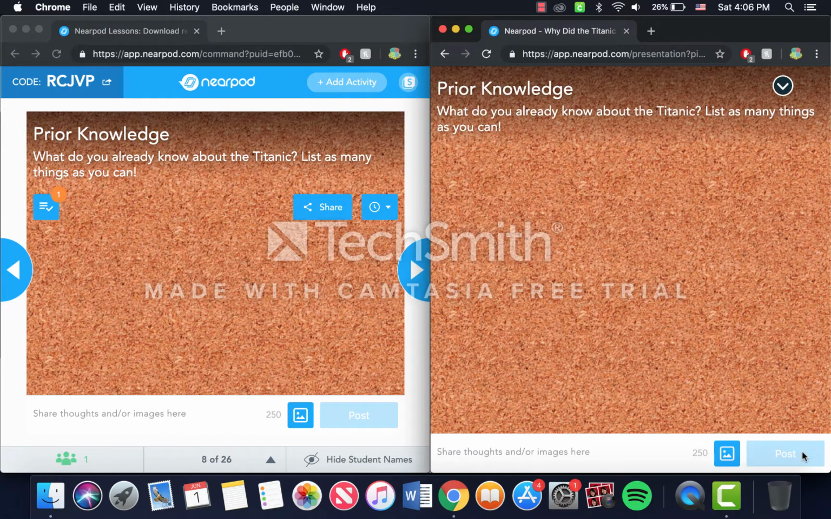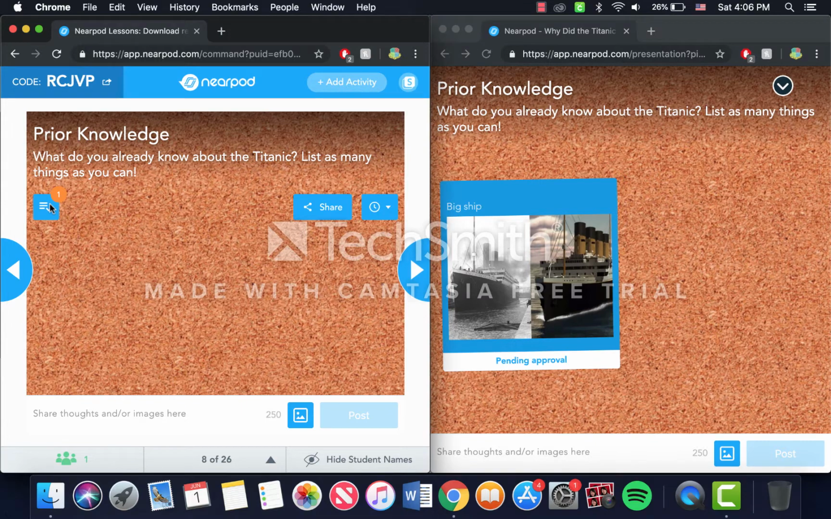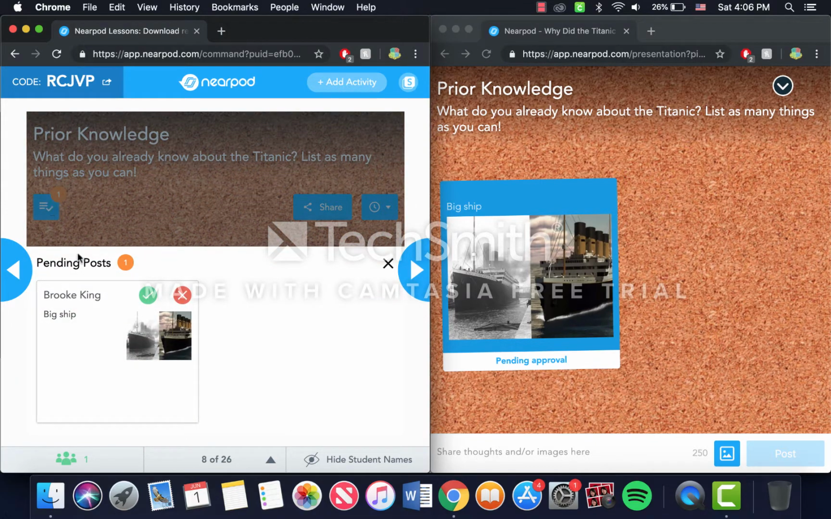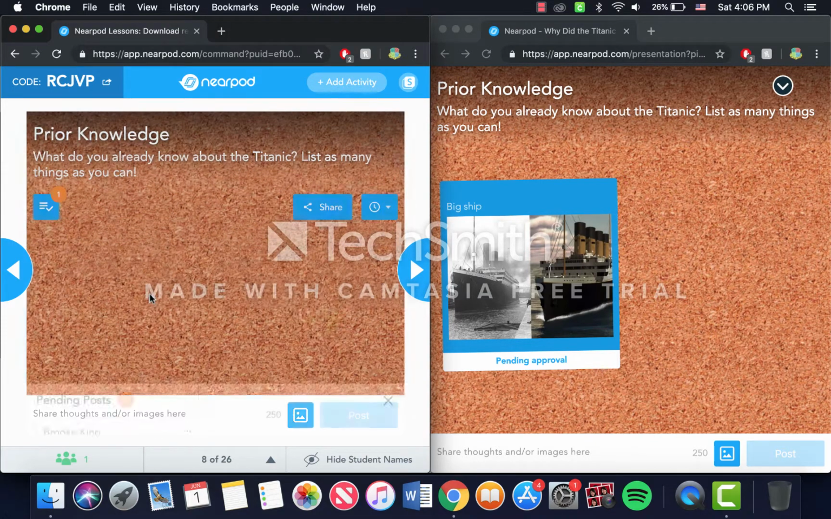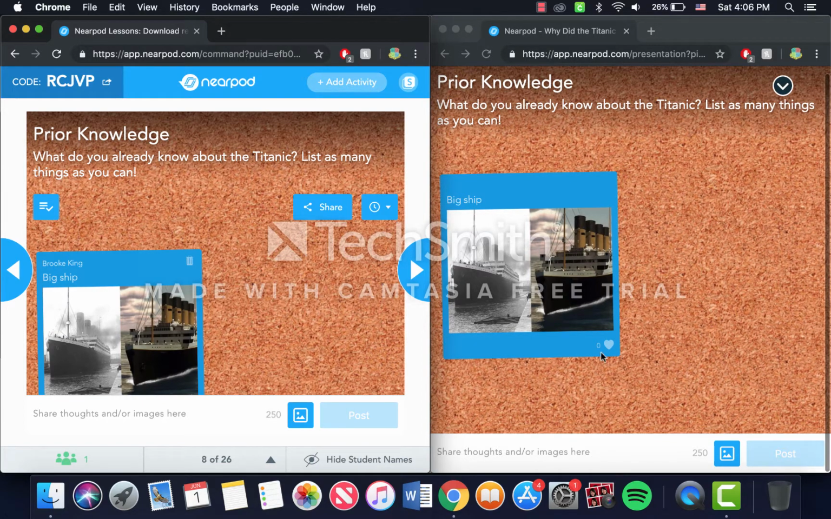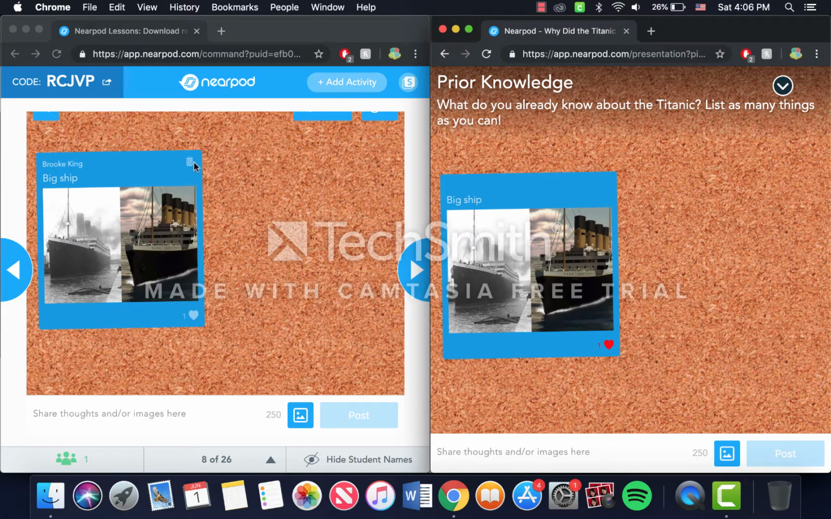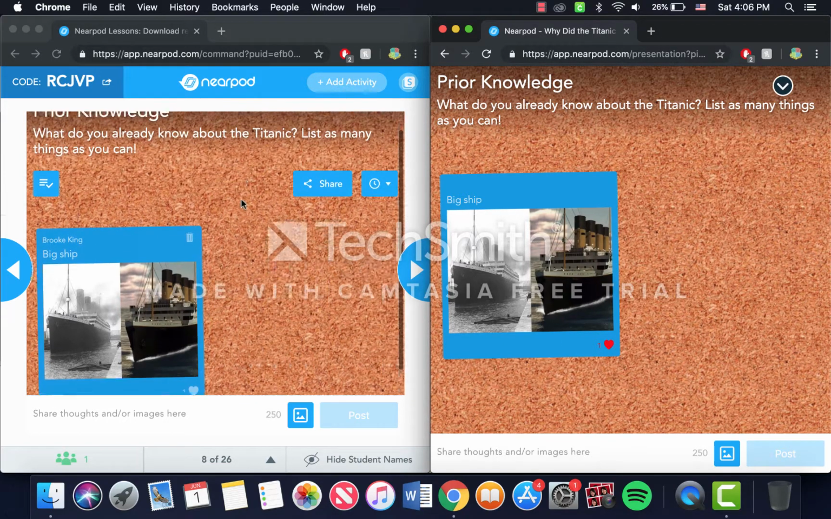And post their response. I will see on the teacher dashboard how many comments I have waiting to be approved. I can approve it or not, and when I do approve it, it will post to all the students' screens. They can press the like button, which they really enjoy, and I can also delete any posts.